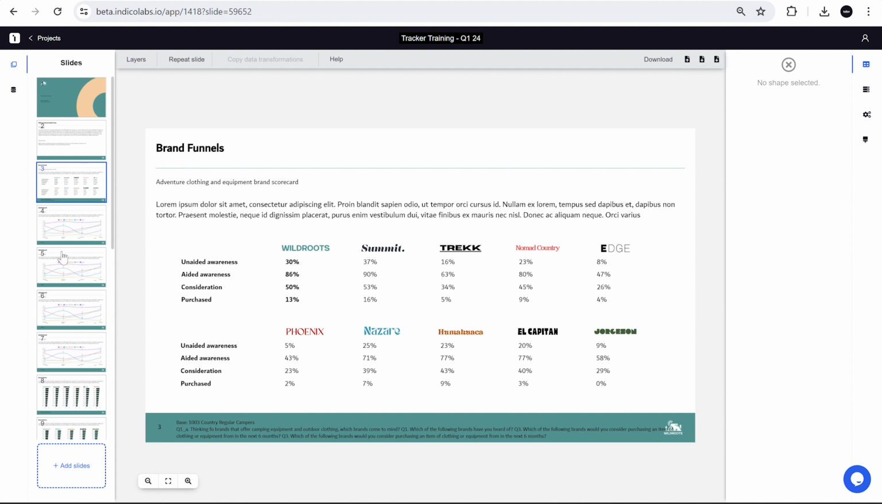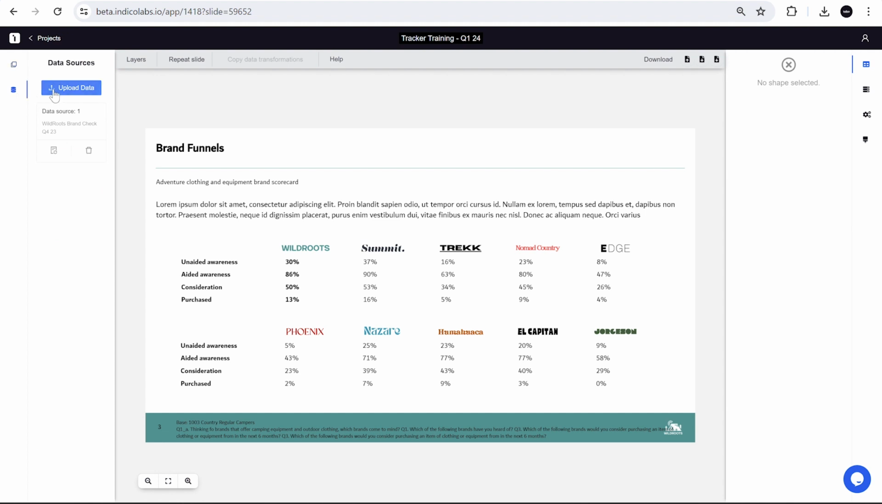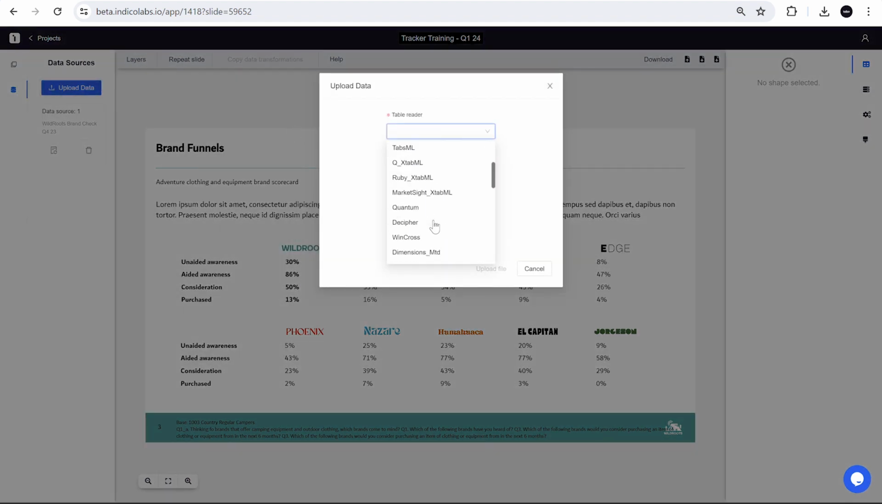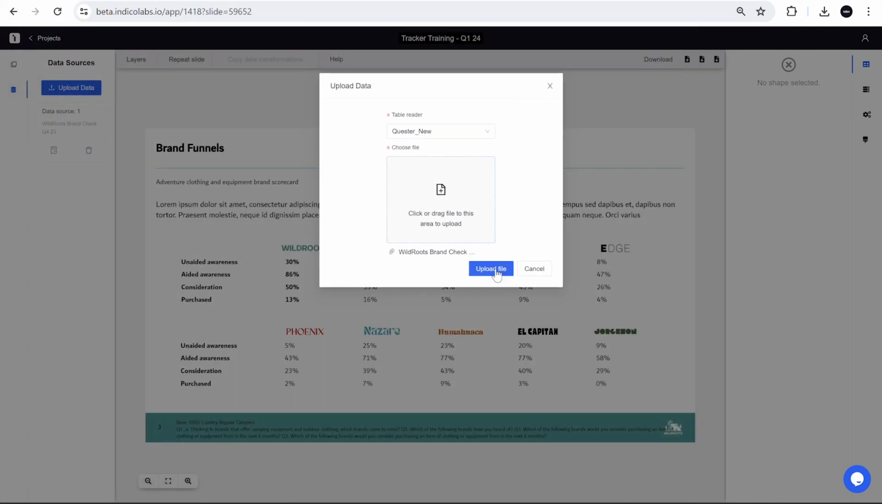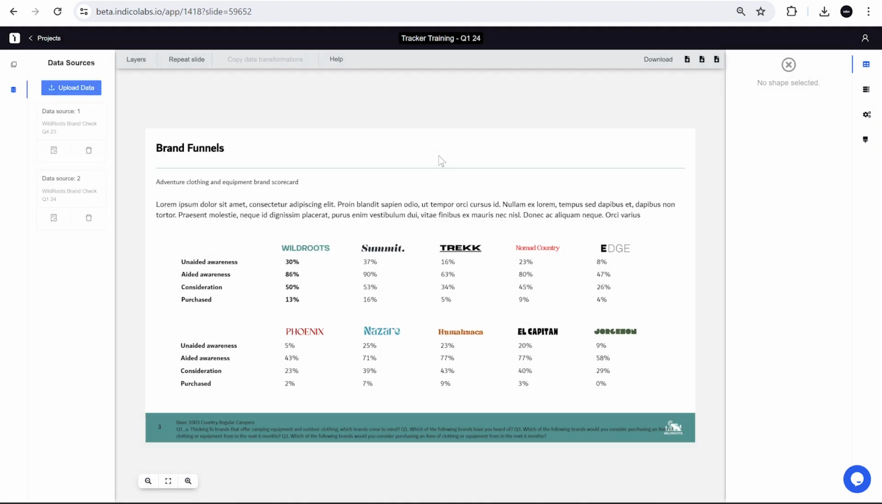So if we go into data settings, we are going to upload using the question new parser again. And we want to upload the data for Q1 2024. Now, right now, nothing has happened. We have literally just uploaded the new data file. You can mix and match across data files. So the reason nothing has happened as yet is that you might be working on a project where you're pulling data from 3 or 4 different files and updating a deck with those 3 or 4 different files.